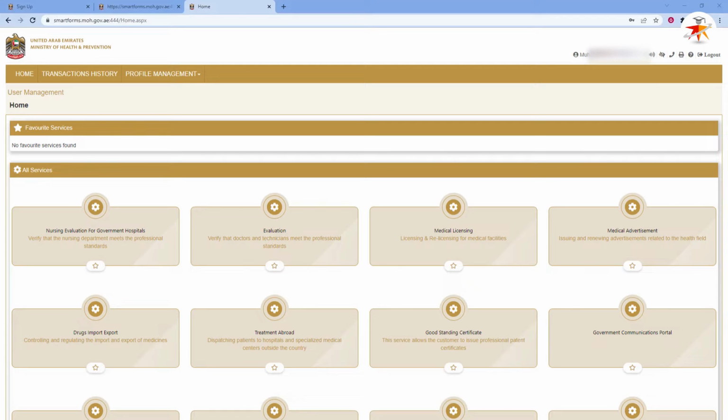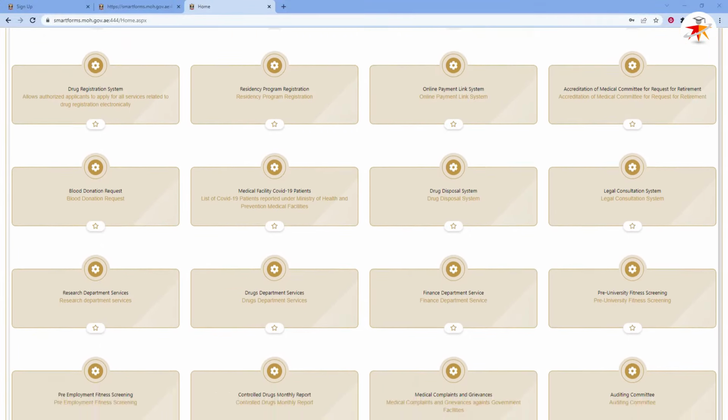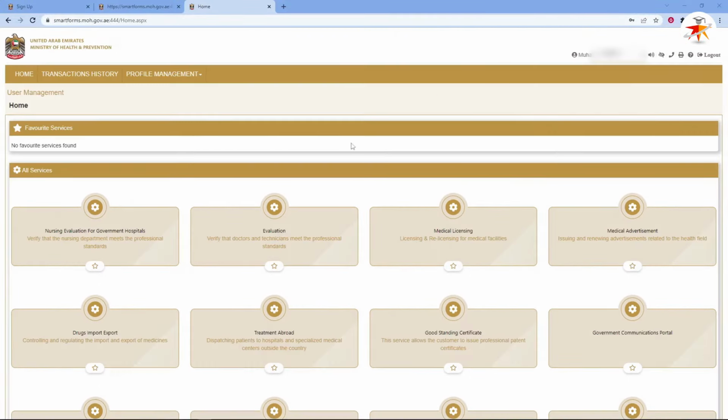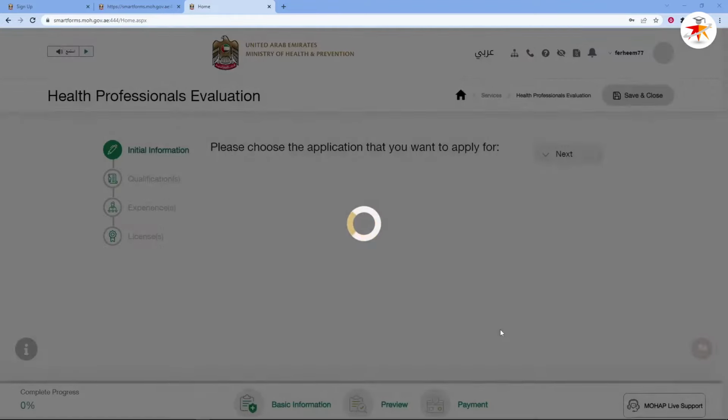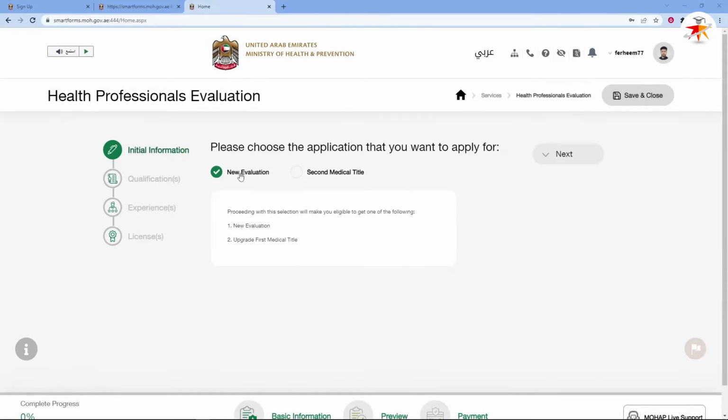On landing on the all services page, as you can see, MOHAP has provided all required services under a single account option. Our concerned service today is evaluation service. Click on this, carefully read this application declaration, and accept it. Choose new evaluation option for your application. To upgrade first medical title, you may choose second medical title option. Click Next button to proceed.